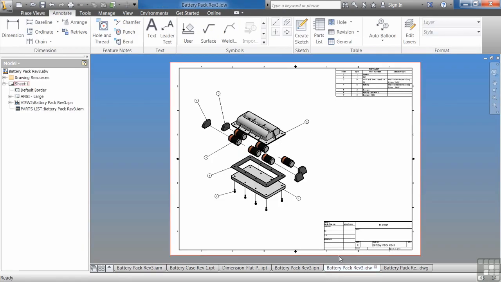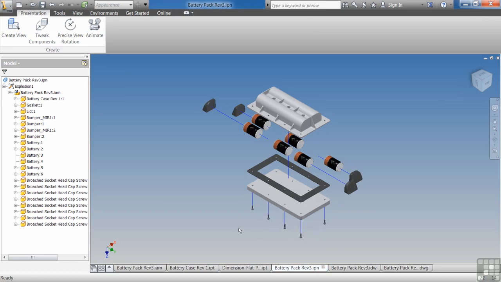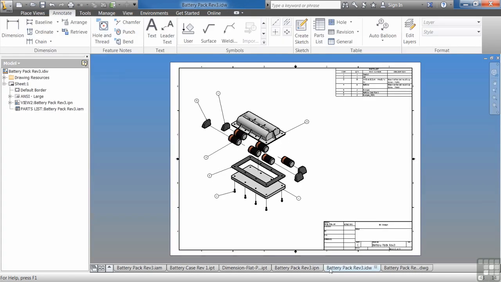So next we can look at the drawings. And you can see in the drawing here, we have a parts list and it shows a presentation view. And a presentation view is nothing more than an exploded view. This is really good to show how things go together or things like parts list.